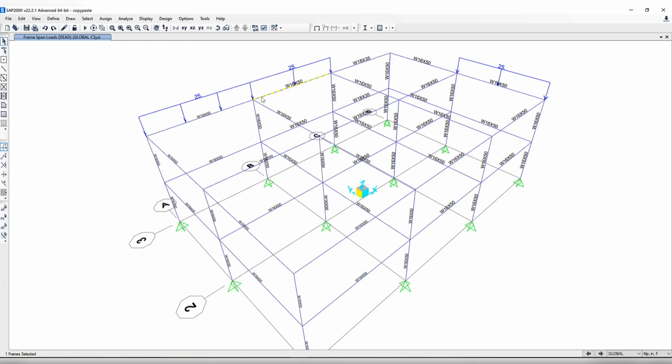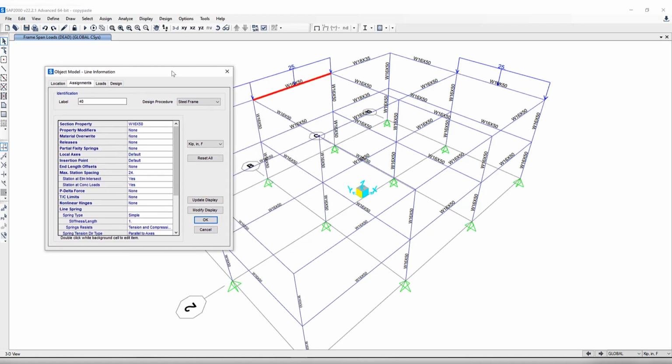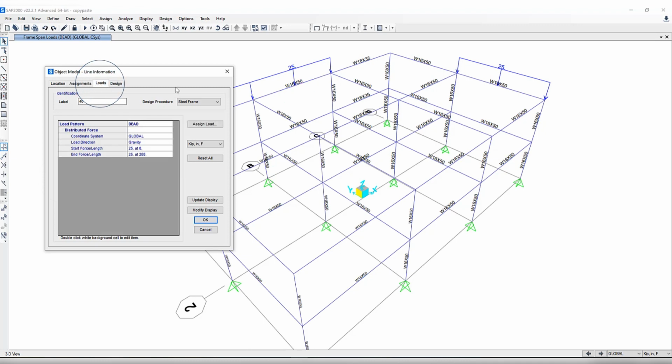So if we select the object from which to copy the assignments, we can review the assignments by selecting, in this case, the line object and taking a look at the information provided. In this case, we have a section property, W16 by 50, as well as a line spring assignment with the associated criteria. If we click on the Loads tab, you'll notice there is a uniform load assigned to this beam as well.